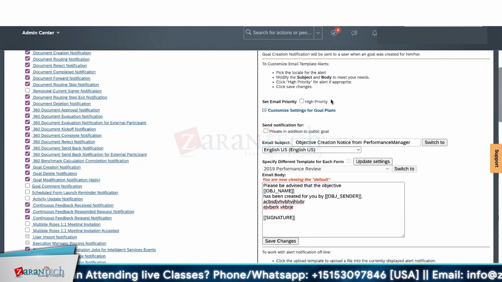And you can also set this as a high priority indicator here on the top. If you select this checkbox, high priority indicator, then when the email is received by the employee in his mailbox, it will have that high priority indicator.